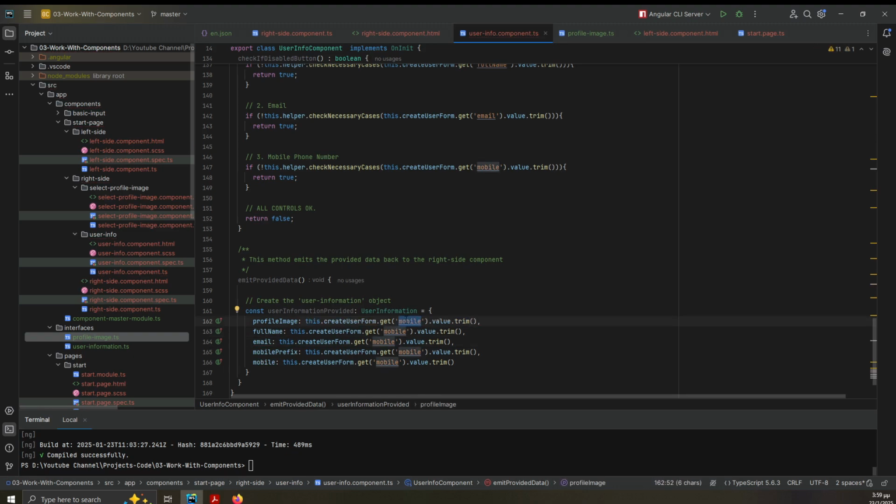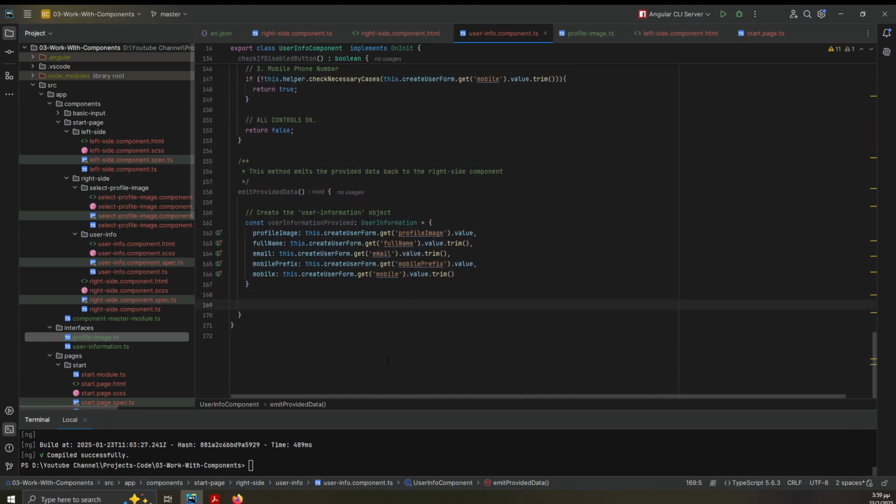So here we have the profile image like this, and we do not need the .trim method on this. Here we have the full name and we need the .trim method. Here we have the email, in which again we need the trim method. And lastly, this is a mobile prefix, and we do not need in this case the .trim method. Now this is the object of type user information, and it is ready.